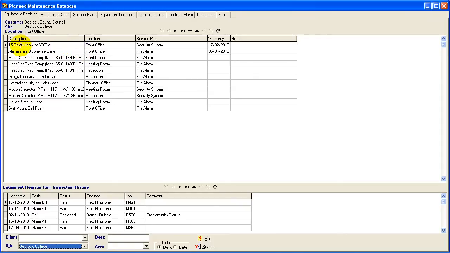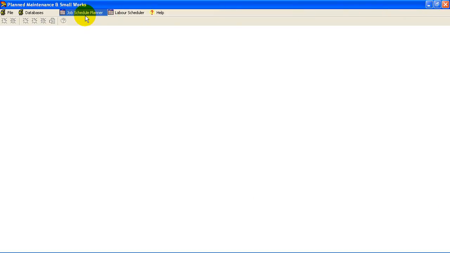For each piece of equipment, we have a history inspection register showing the dates when it was inspected, the task that was carried out, the result, the engineer, and any comments. So let's get into the service planner itself.